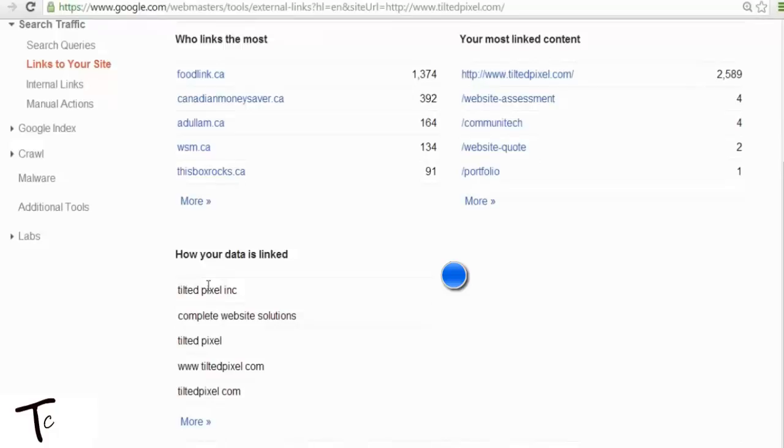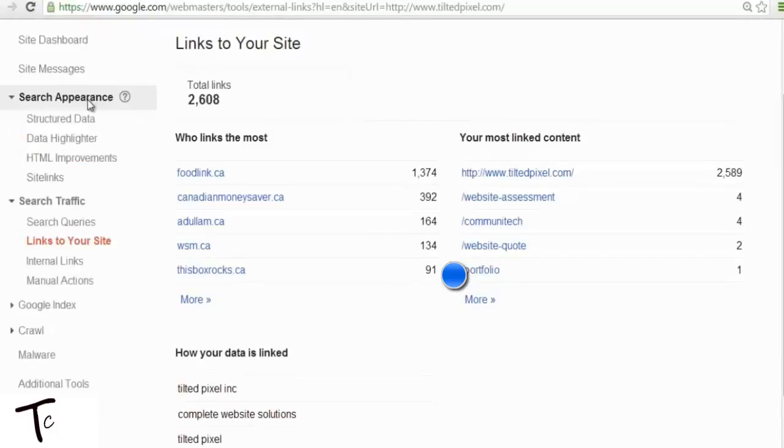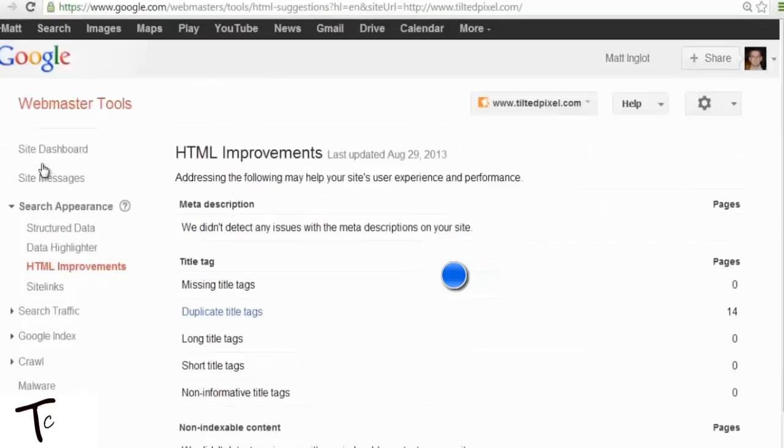Last tool I want to mention for optimizing your site content, actually there's two tools. Second last tool I want to mention is HTML improvements. So this is a really nice page for quickly finding really problematic issues with some key page information. Two of the most important tags on your website pages are the title tag and the meta description.